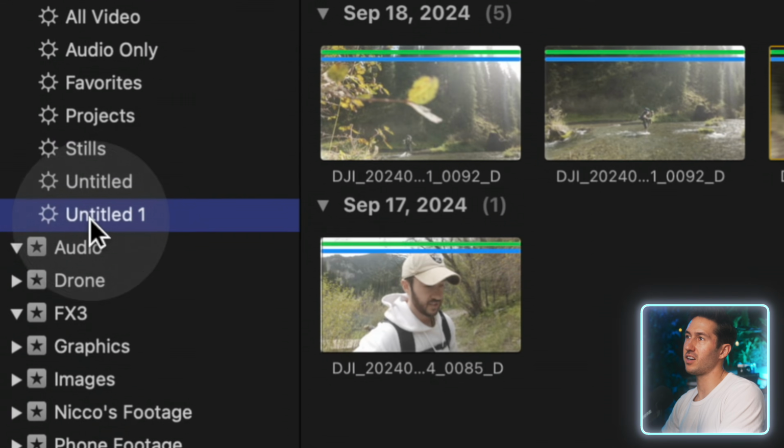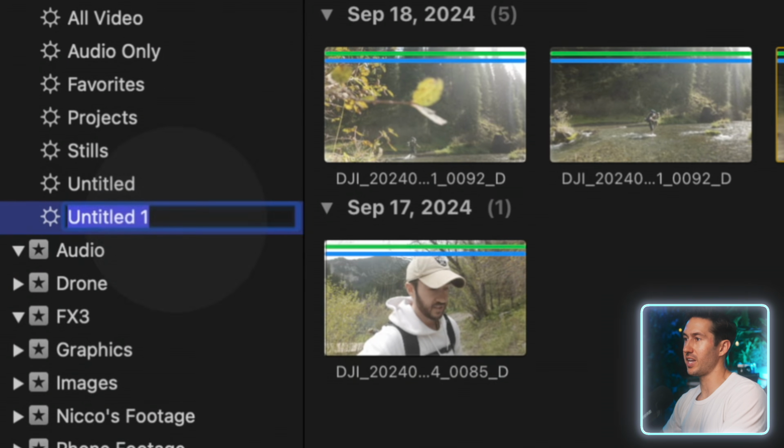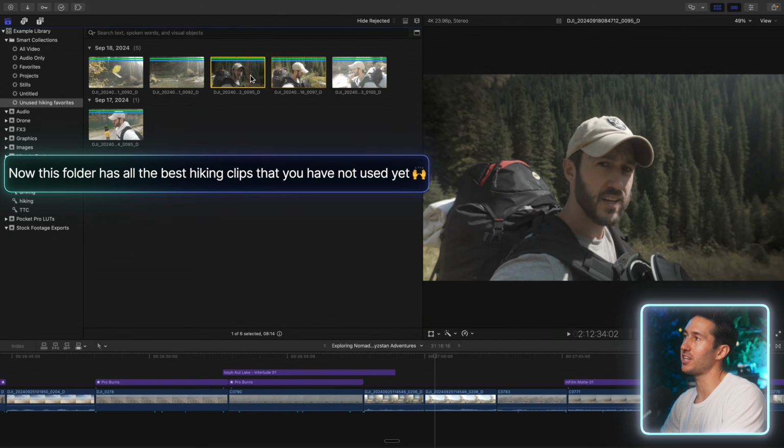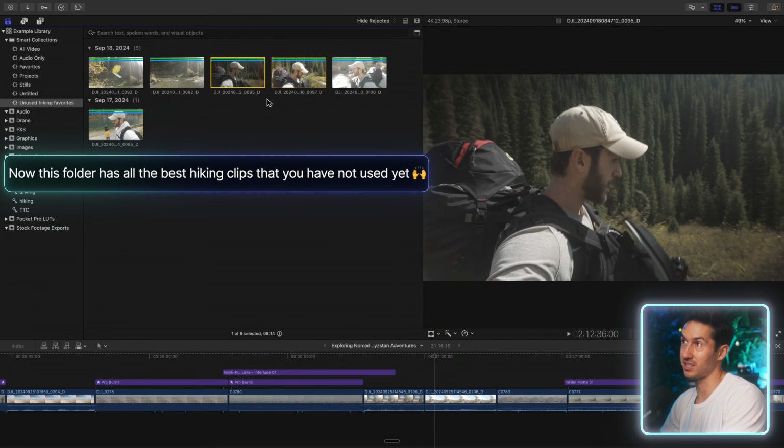And if we just click on the title, we can rename it. So we can call it unused hiking favorites. And now you don't have to scour the media in your browser to find what you want because it's nice and neat in the folders that you create.